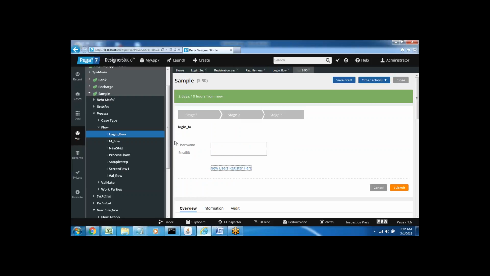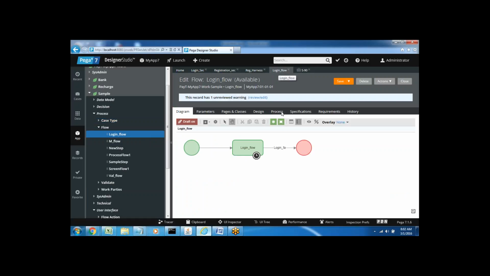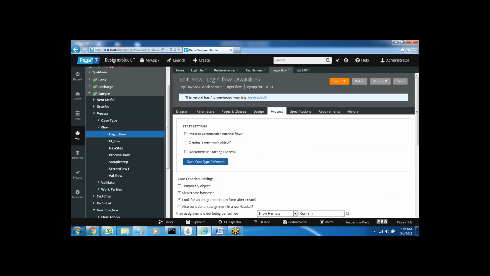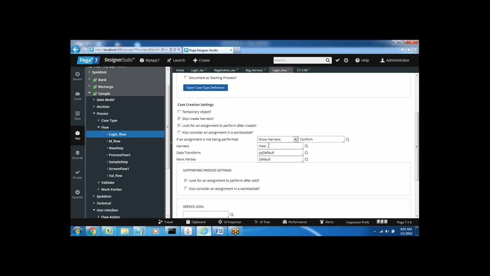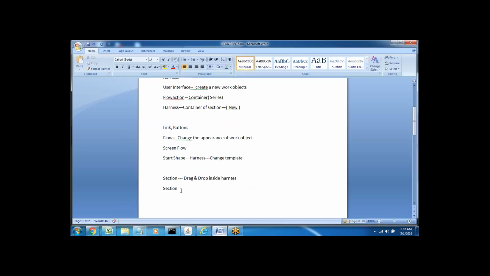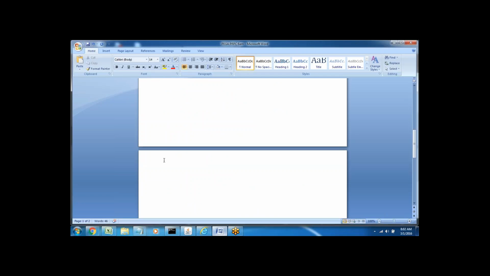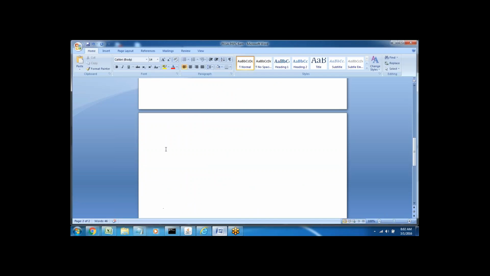And in the process flows also we will have a harness option. For example, if you open any process flow, everything will be taken care of by the process only, no need to define anything manually here. But generally in the process flows, some harness types will be there: new harness, perform harness, confirm harness, and review harness. These things will be only in the process flows.